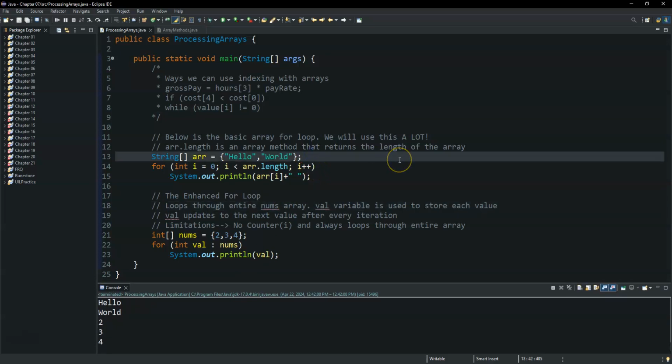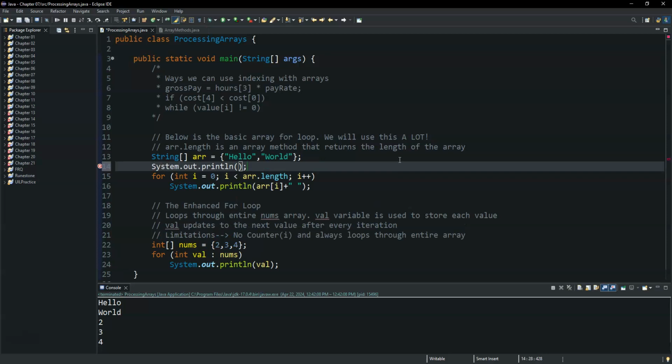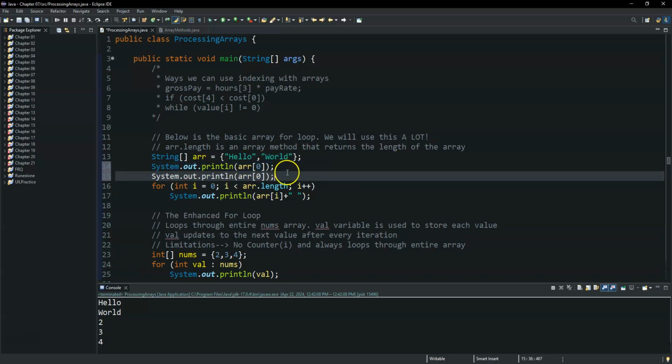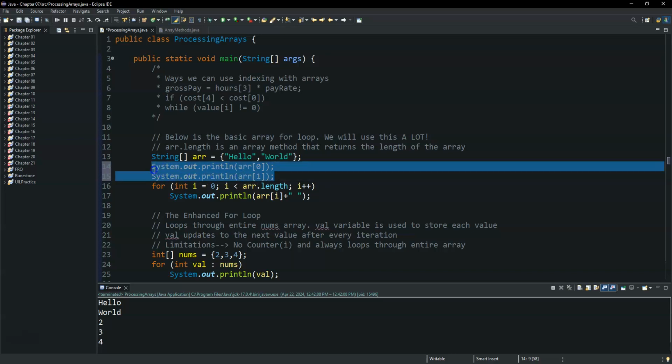So if we're given this array called arr, and it has a couple of strings in it, right? We can print out each thing one at a time. So we could do this, and we could do arr[0], and then we could copy that, paste it, and go arr[1], and so forth, right? That's fine if you only have a couple of items in the array, but what if you don't know how big your array is? That's the case most of the time.